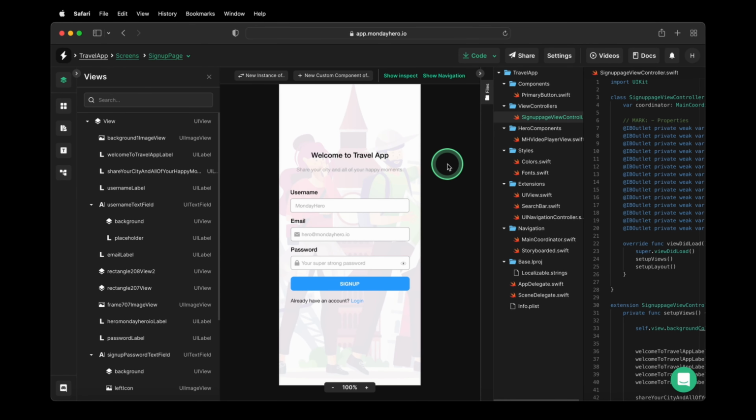To export the code, click the code. If you want, you can download the single page by clicking the download selected screen. Now we will download the whole project. Click the download project.